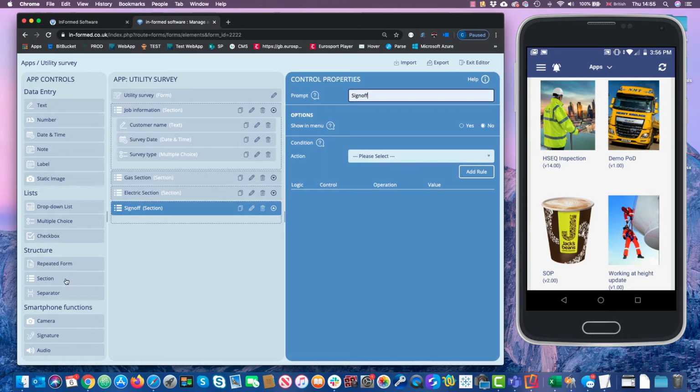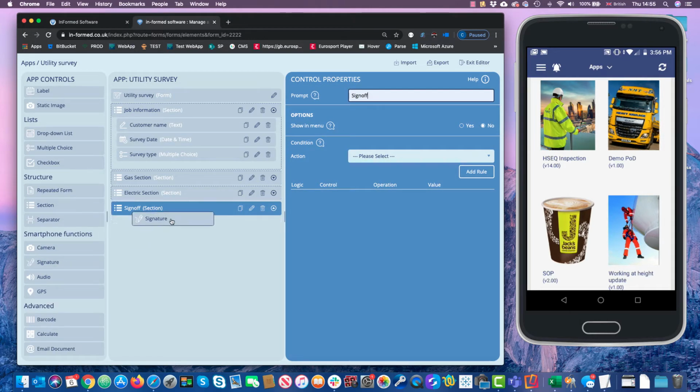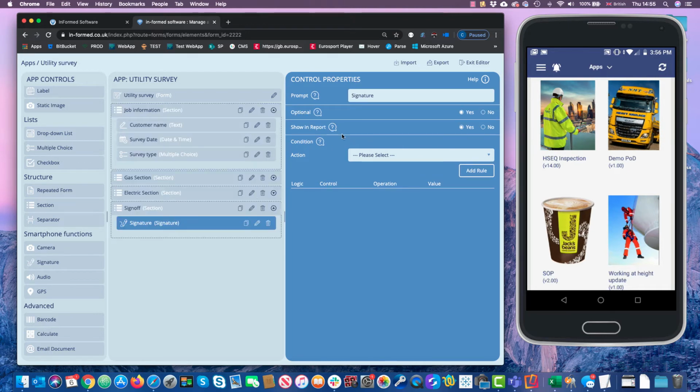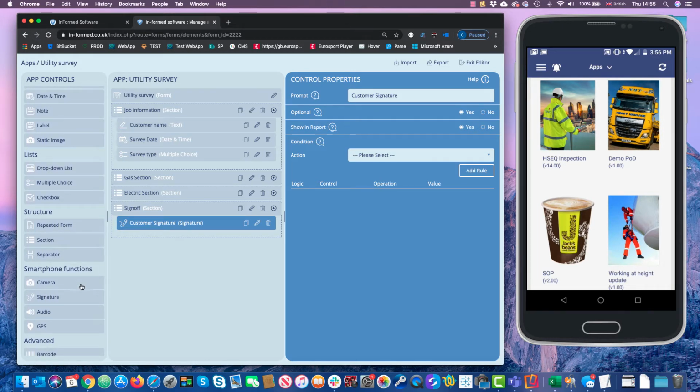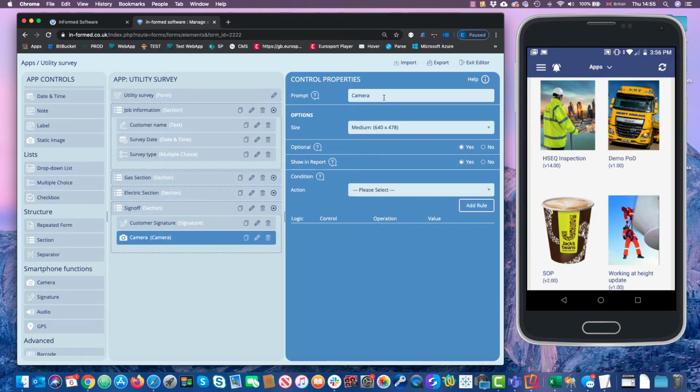And within there, maybe I want to get my customer to sign. I can put a signature in there, call it customer signature. Maybe get a photograph as well. So I can go down to my camera control and put a site photo in there.